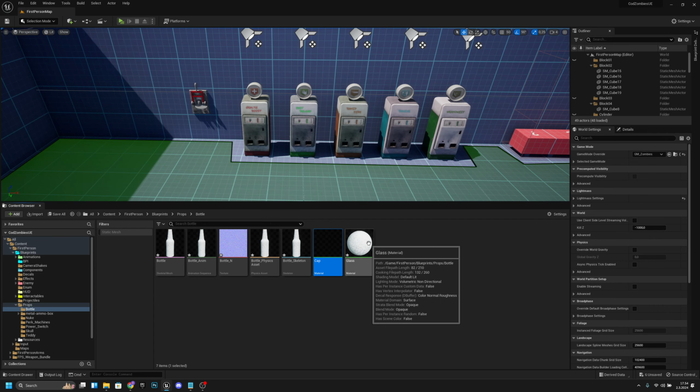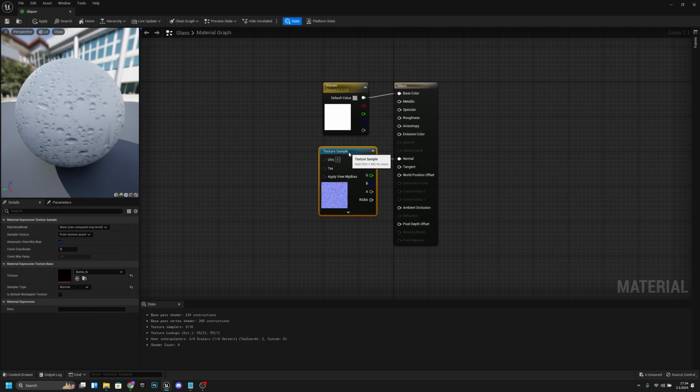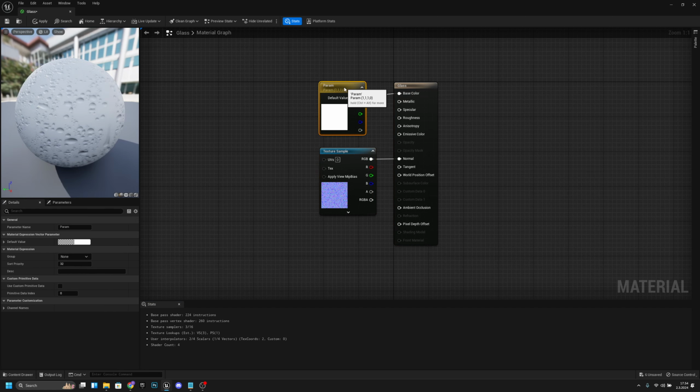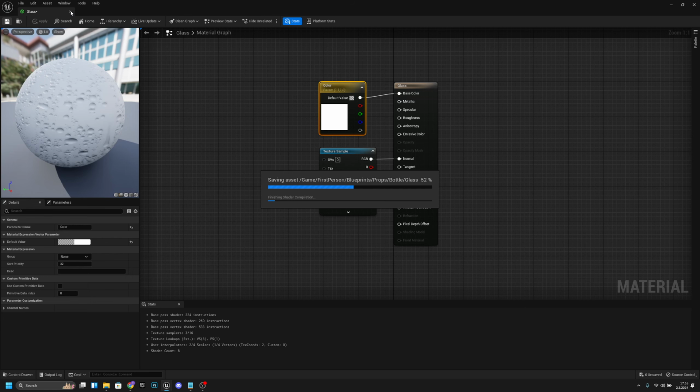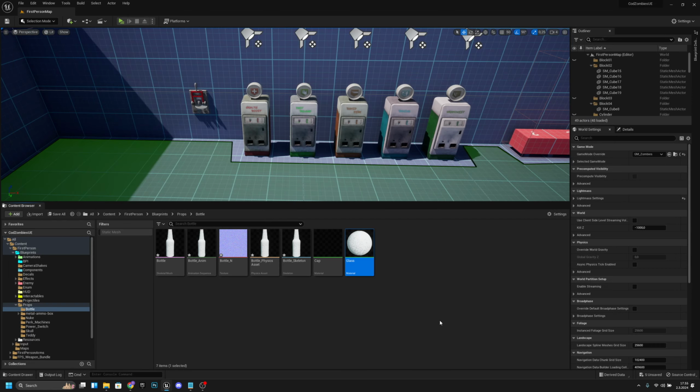Okay, now let's open the glass material. And we don't actually have to do anything here. We already have all these. The only thing we want to do is change this parameter name to color, for example, like that. Let's apply, save, and close. And sorry if I'm going a little bit slow today, because I was out yesterday and I have a little bit of a hangover, and yeah.